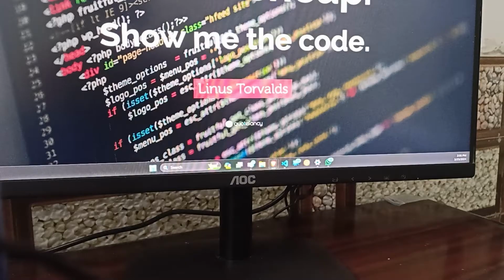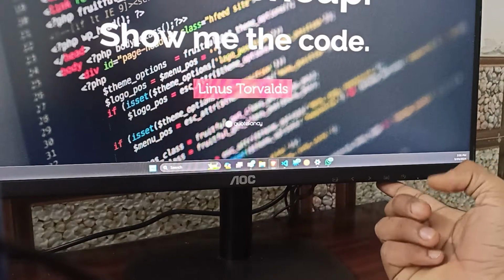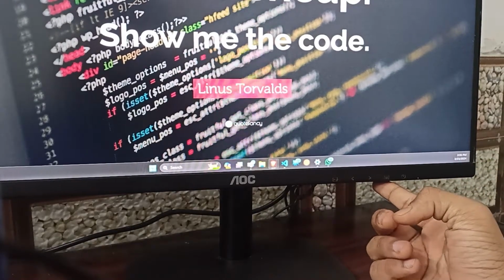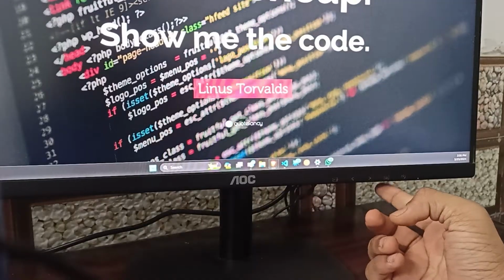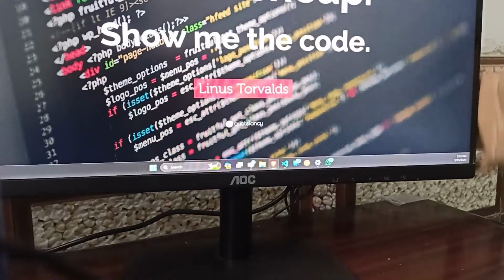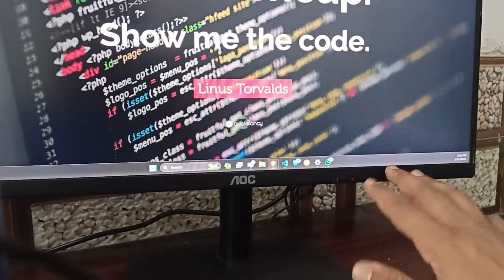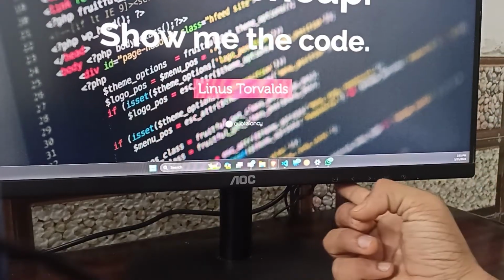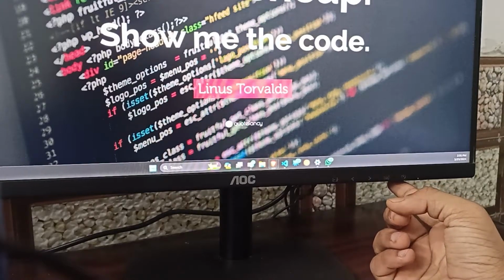So, to reset your AOC monitor, the first thing you can do is look at the bottom of the AOC monitor. Sometimes, in some versions of the AOC monitor, the navigation bar is at the bottom of the monitor. So, on my monitor, the navigation bar is on the bottom side of the monitor.